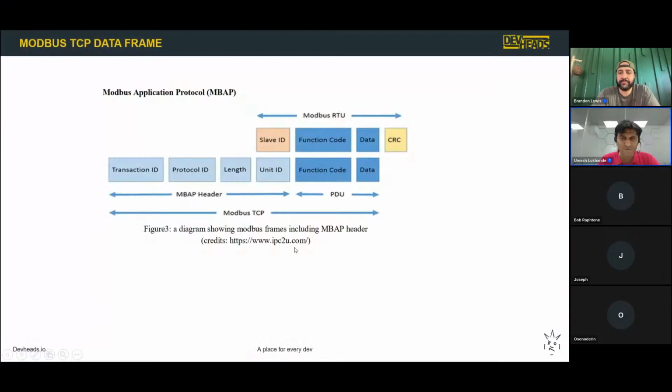Okay, so basically, let me just use this picture here. It's not my picture, by the way, it's from a website called ipc2.com something, but it is a great picture. There are two things in Modbus that you have to understand. You have a slave ID, similar to the unit ID in the Modbus TCP frame. The top is a Modbus RTU frame and the bottom is the Modbus TCP frame.